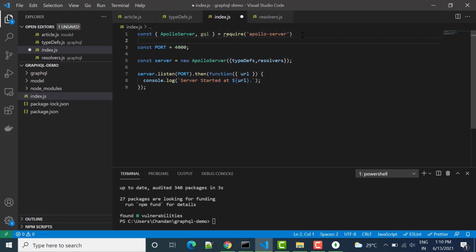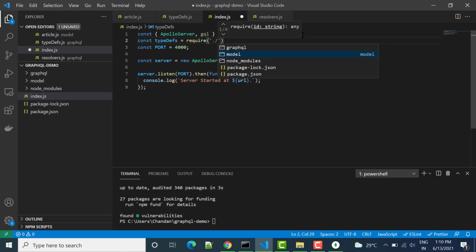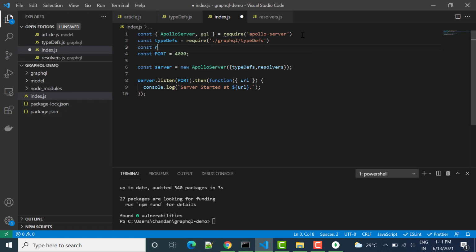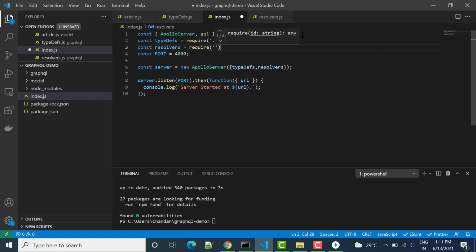For that we have to import it. We'll write const typeDefs equal to require, and then instead of dot slash we can write GraphQL slash typedef. Similarly, const resolvers equal to require dot slash GraphQL slash resolvers. So these two things we have imported here.